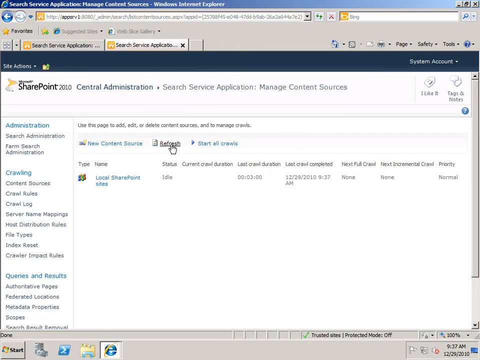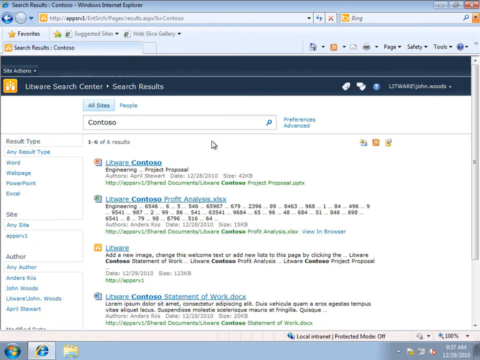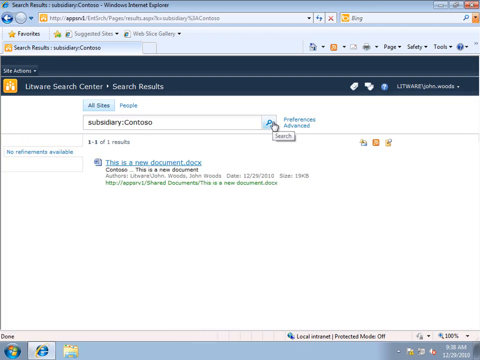My crawl is complete, so let's go back to the Search Center and let's modify the search to be subsidiary Contoso. And you can see now it has found just the document that we created, because it's searching specifically on that crawled property using the new managed property that we just created.